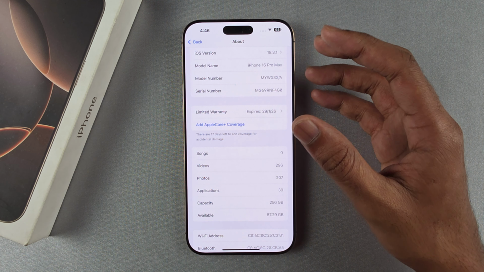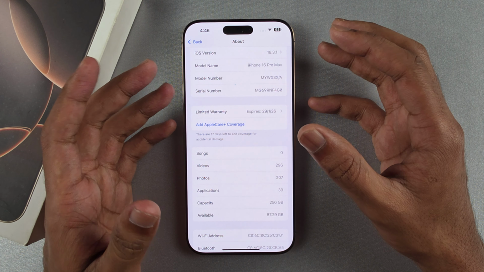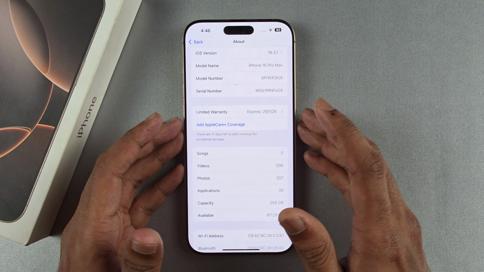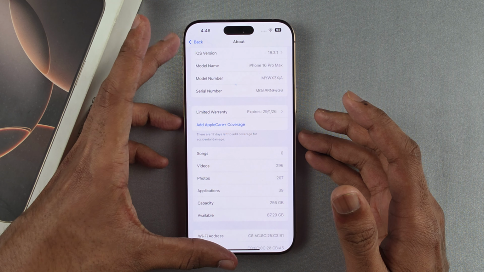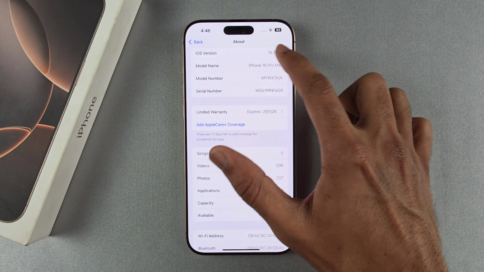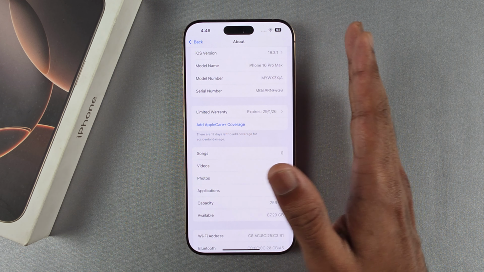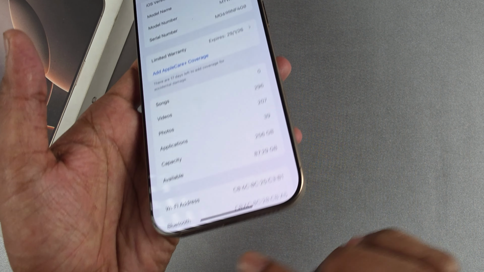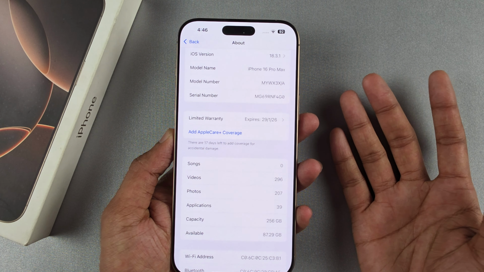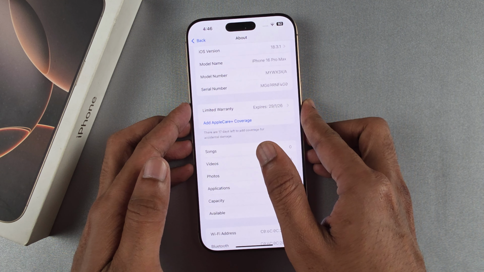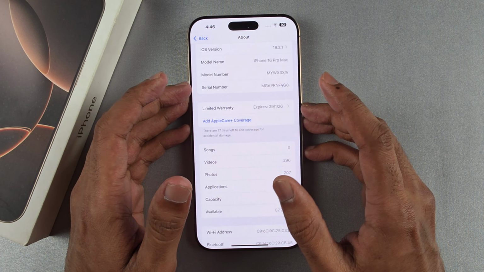If you have only given your phone for servicing and repair of your display or battery, then you will find the service status on the right of the hardware name, like battery, display or speaker, if you replaced or repaired it. So that's how you can easily check the parts and service history on iPhone.